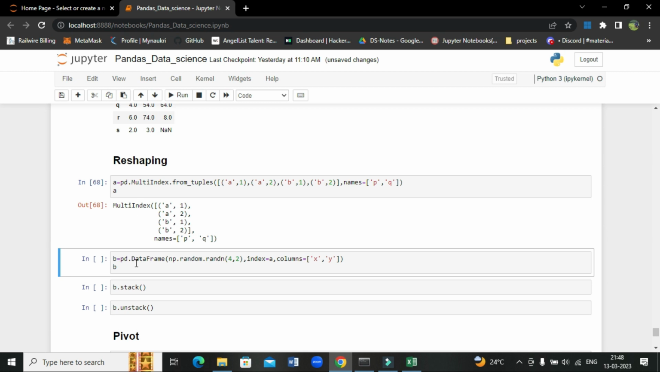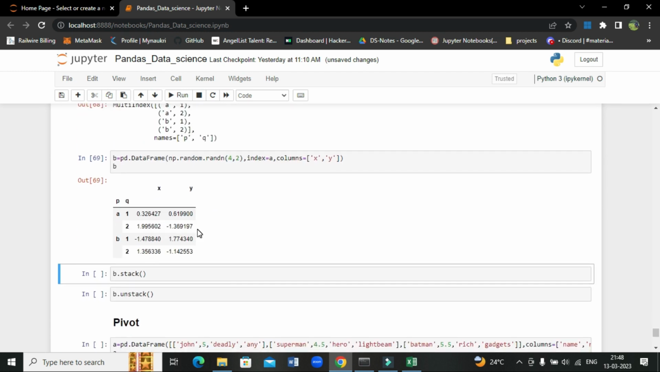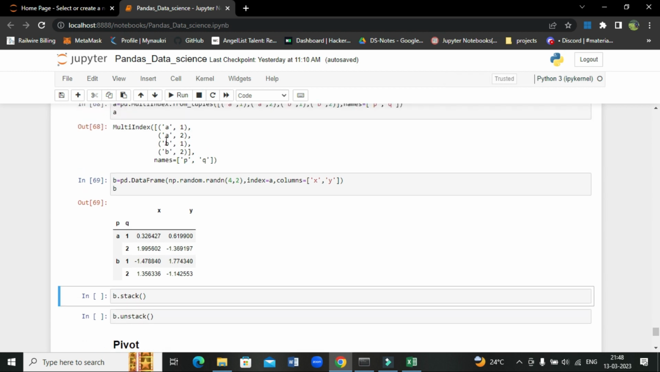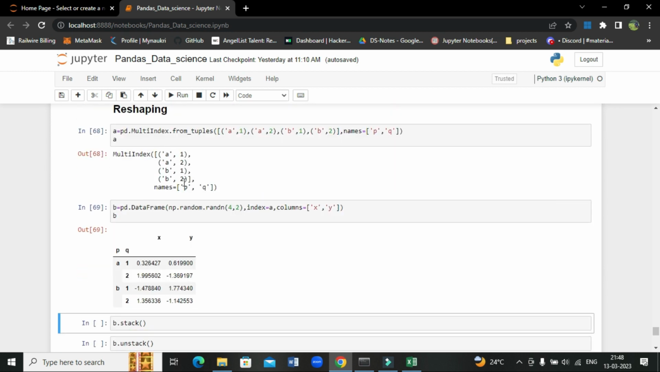So what we can do is pd.DataFrame. We are generating 8 random numbers here, and then specifying columns. Okay, so then you can check the values here. As you can see, 8 values we have generated randomly, like 0.32 etc, which are normalized. And as you can see, it has removed the common factors here, that is a, b, 1, 2, 1, 2 and pq and xy. So this is how we can reshape it.